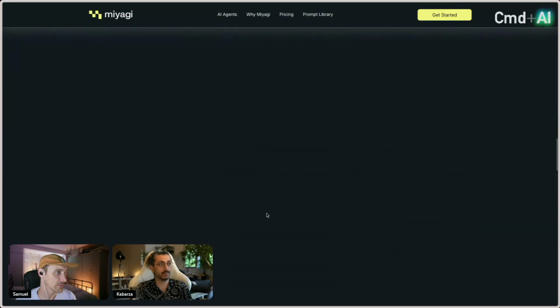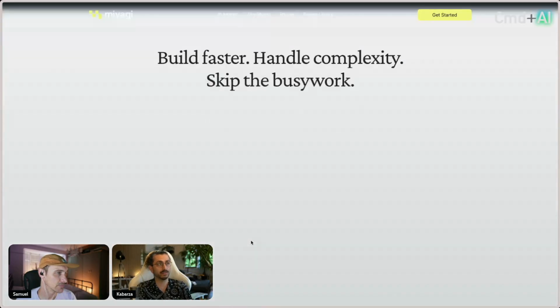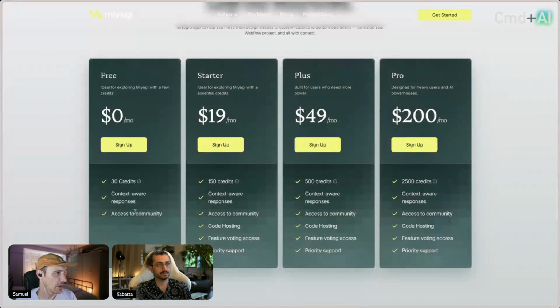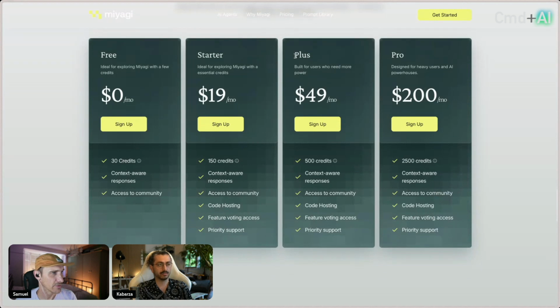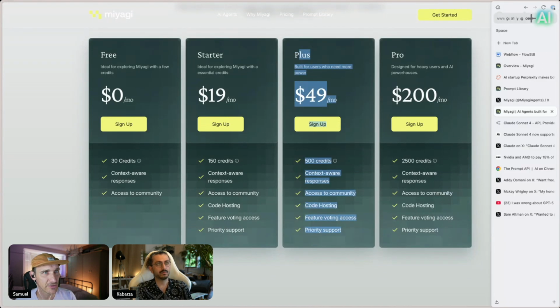The pricing starts at zero. You can just have it for 30 credits per month, I believe, or $19 for 150 credits, and then it goes up from there. This is the plan you get for free if you use the code launch party.